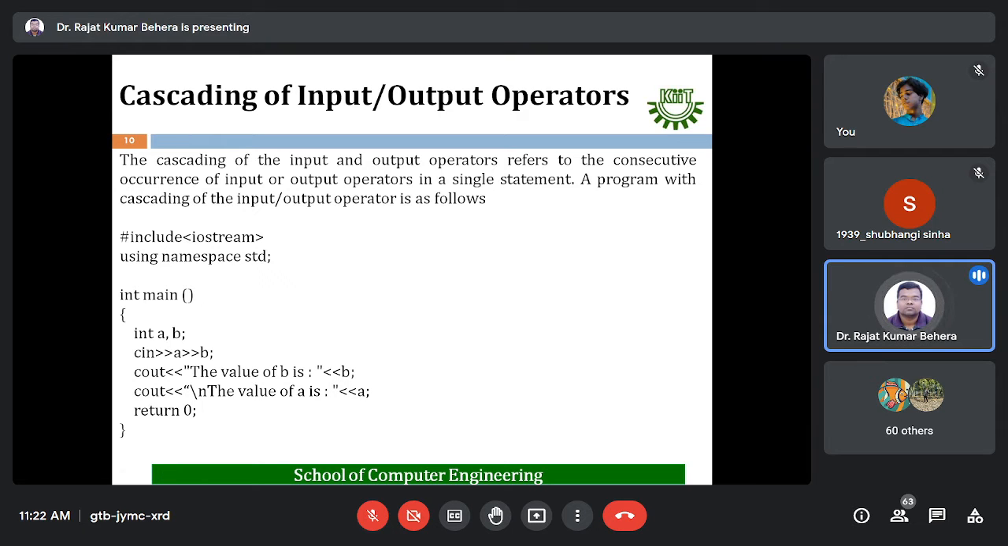Is this clear to all of you, what is meant by the cascading input and output operators? Yes, sir.